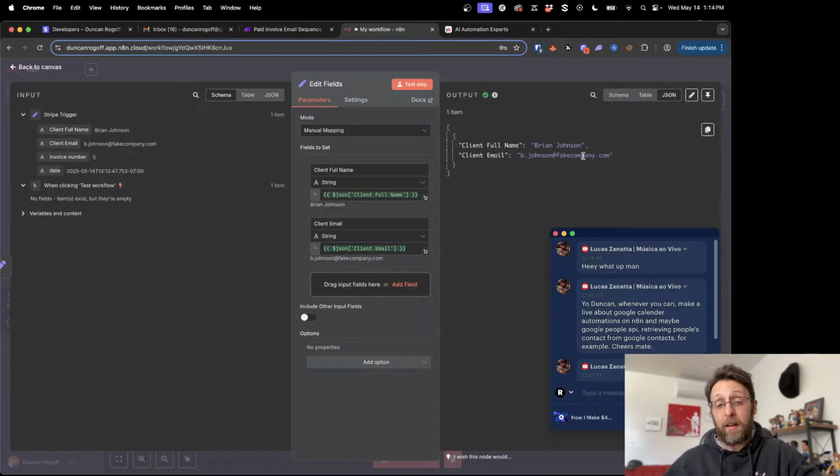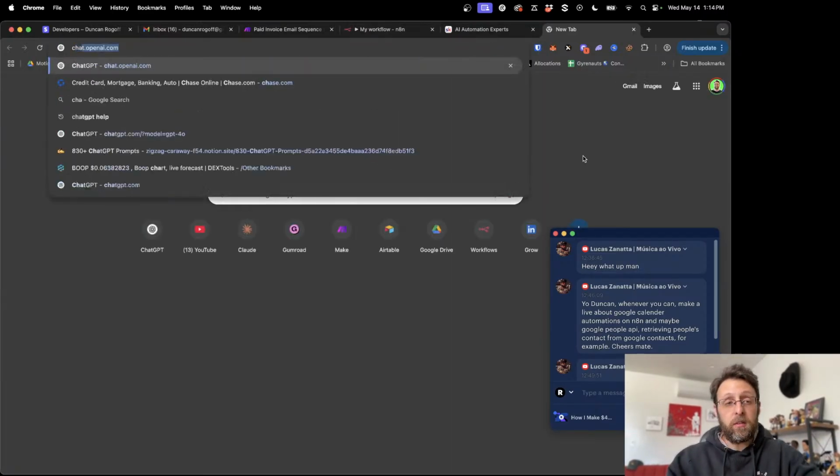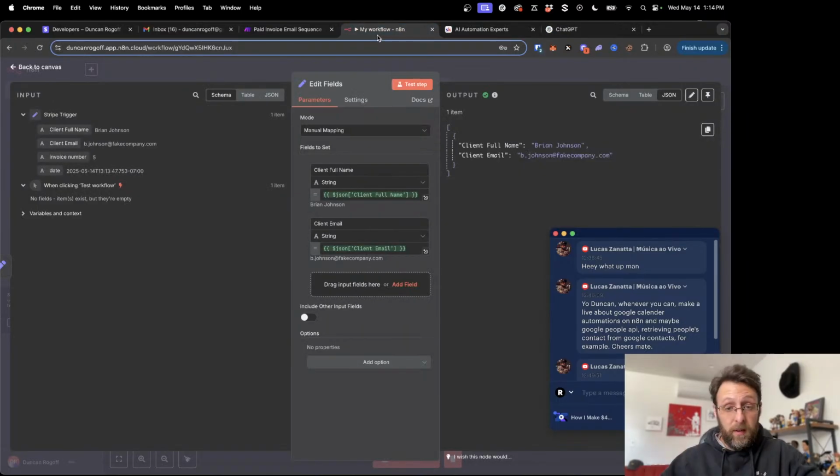But what I want actually is just the client's first name. So I'm just going to show you really quickly how I would use ChatGPT in this case to help me with a little bit of expression writing, because I don't always remember, even though something like this is fairly simple. It's hard to keep track of. So the reason I'm doing this is I just want to pull out Brian, right? Because if I'm writing an email to my client, Brian Johnson, I'm not going to say, hey, Brian Johnson, I'm going to say, hey, Brian. So I want to just be able to pull out his first name. And so instead of full name, I'll say first name.